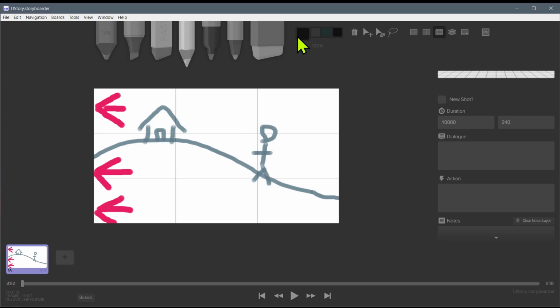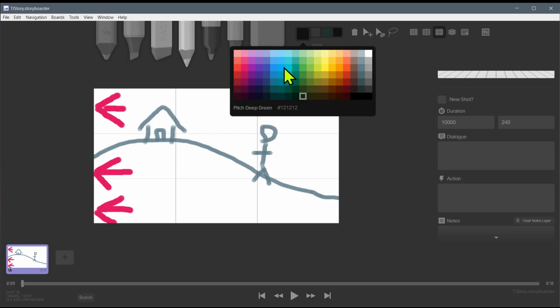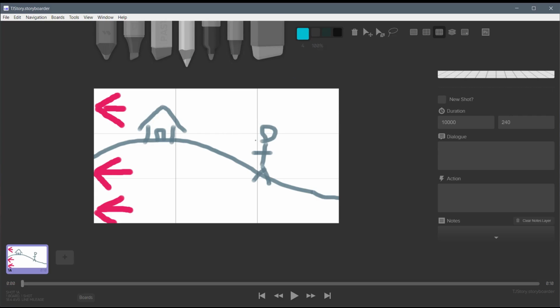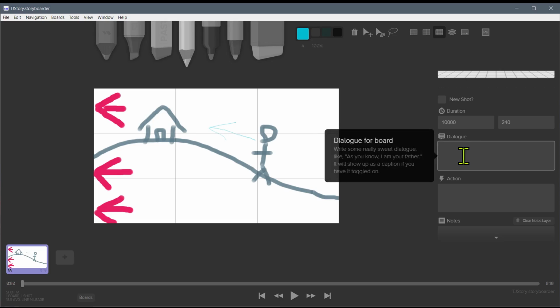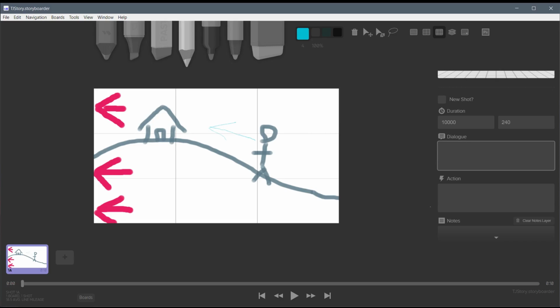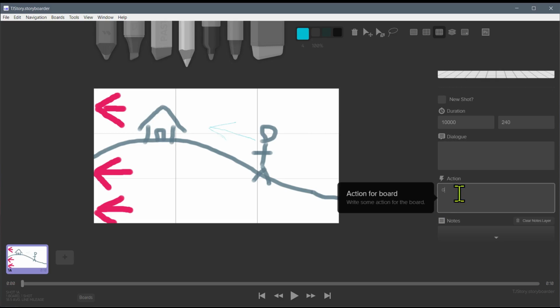And we'll grab a different color to show action. Maybe we'll do a light blue here, and we'll say this person's going to be moving this way. So this is kind of our rough storyboard for this scene. And then, is there anything happening? Is there any dialogue happening? Well, maybe there's no dialogue because there's only one person, but for the action we can say, guy walks up the hill. So this is our first scene.